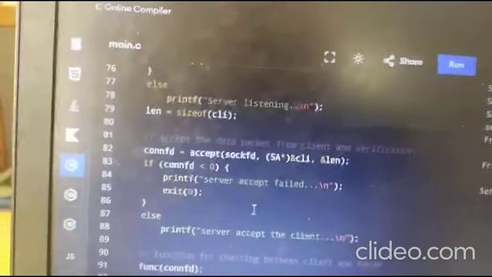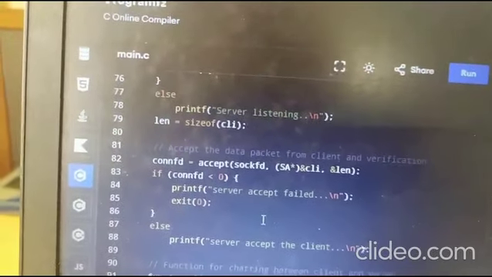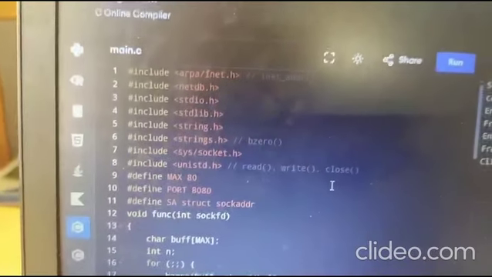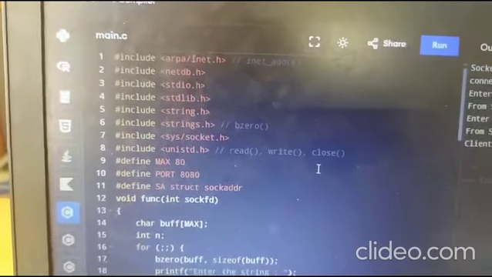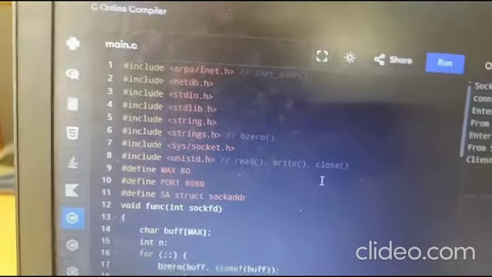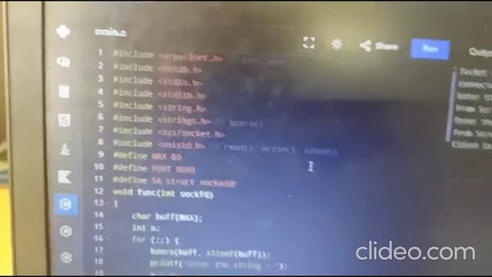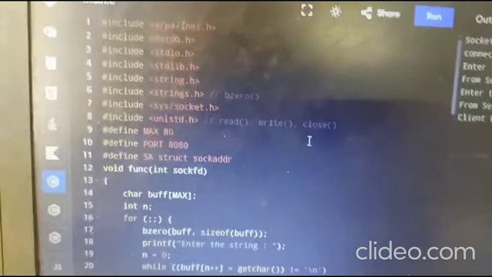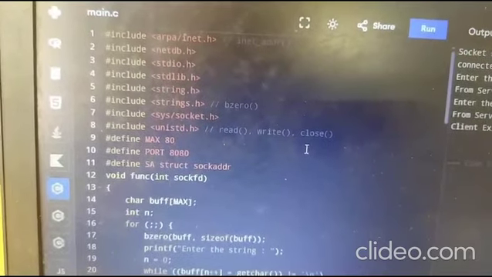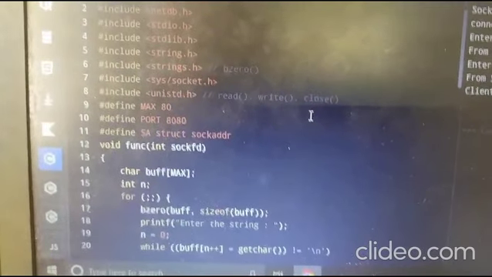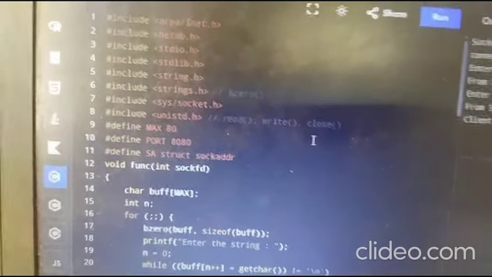Next we will see the program for writing the client. So this is the program for the client. As in the regular scenario, first we need to declare the libraries. After that we need to define max and port. In the void function, the same way, we need to provide space for storing the information or data received from the server side. So we need to enter the string, and it will check the values and store that message in a buffer.